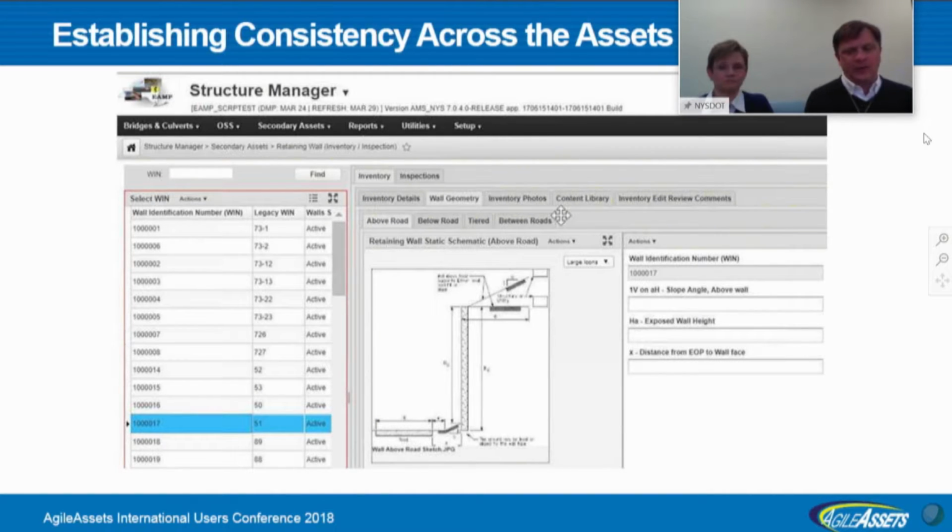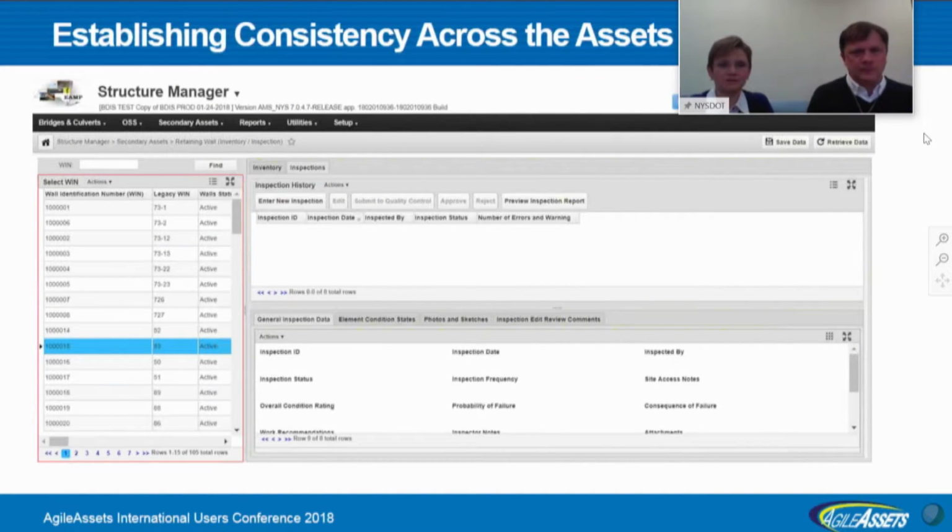For retaining walls, we have wall geometry and some things like that that are unique to retaining walls that we thought were important to have. But they all navigate the same way. They all have the same structure, so that if you go from signs to rail to walls, the way you navigate and the way they look is all going to be the same. That's just another example of an inspection screen.